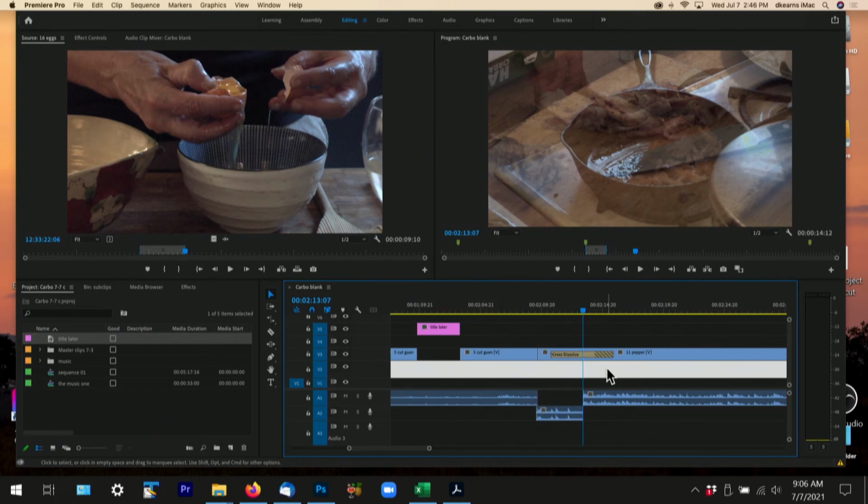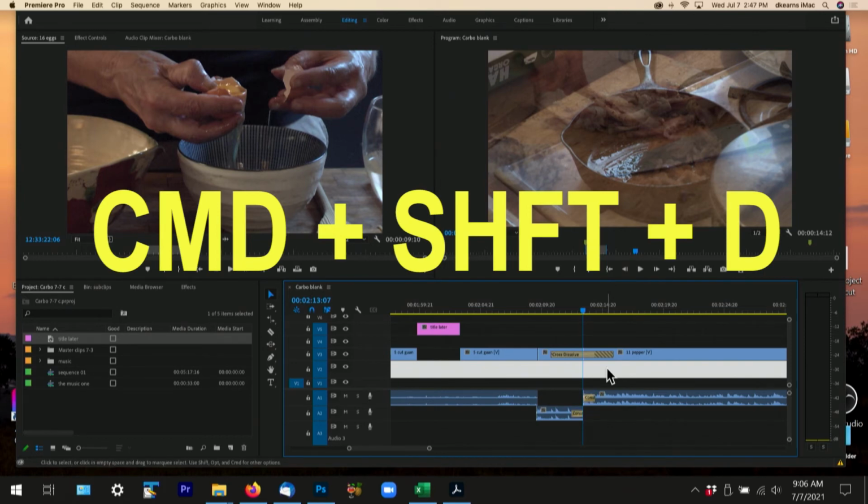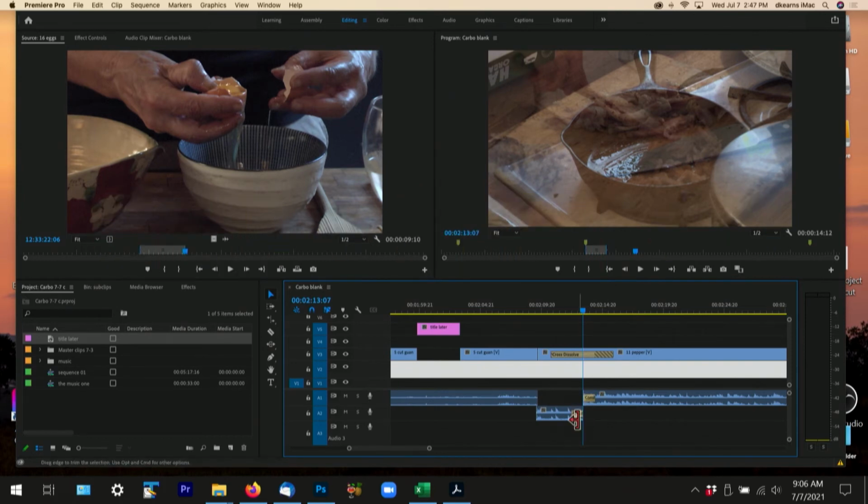Now, even though I said you should always do manual transitions for sound editing, and I can't stress that enough, if you needed to do a quick cross, you would do something similar to what you just did up there, which is Command Shift D, and now you have that.